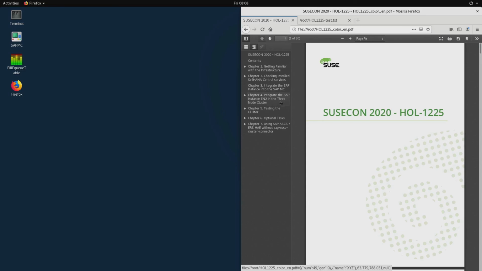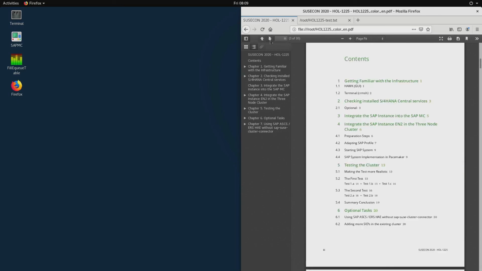After that, we will integrate the SAP system into an already installed cluster, and then we will do some cluster tests. In addition, we would like to show you what happens if we don't use the SAP-SUSE cluster connector, so you can see the differences between the certified solution and the not certified solution. Okay, let's go through.